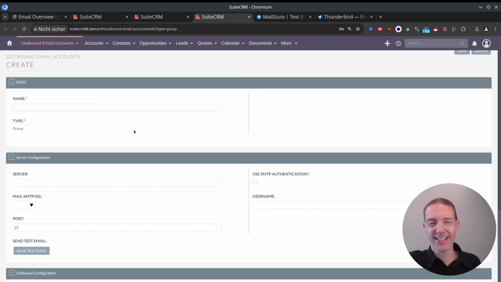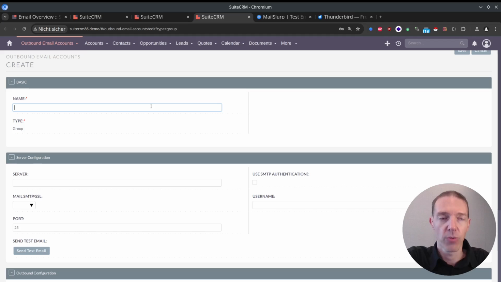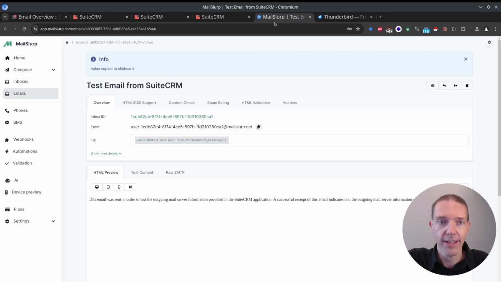And this is basically exactly the same as it was before. And when would you use it? I mentioned it before already. So a general sales account, general email account, customer service, or trouble ticket account. So maybe ticket system SMTP. It's a group one.